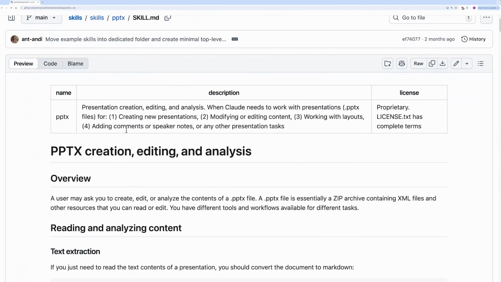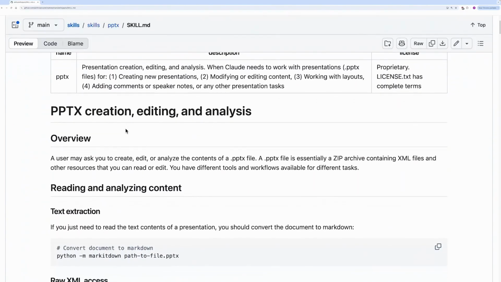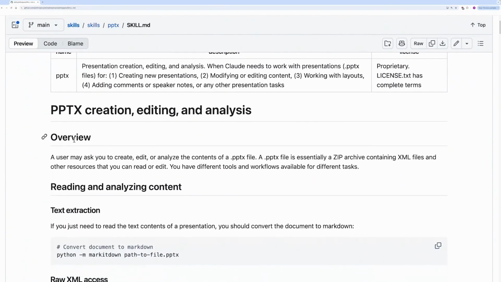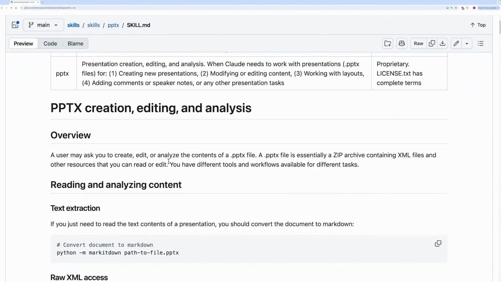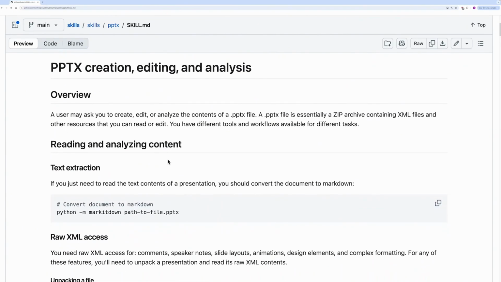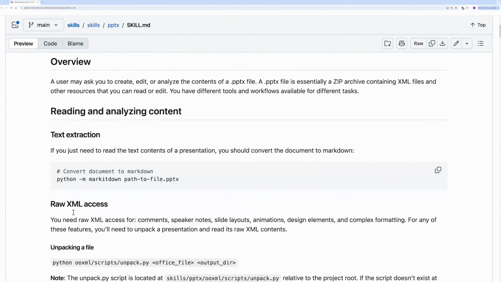When we take a look at how this skill works and what it does, we've got an overview. The users may ask to create, edit, analyze contents of a PowerPoint file. Here's what it looks like. Here's how you read it. And if there are particular tasks that need to be done, there are underlying scripts to go ahead and execute. Remember, these are not executed right out of the box. These are only loaded and executed when necessary.